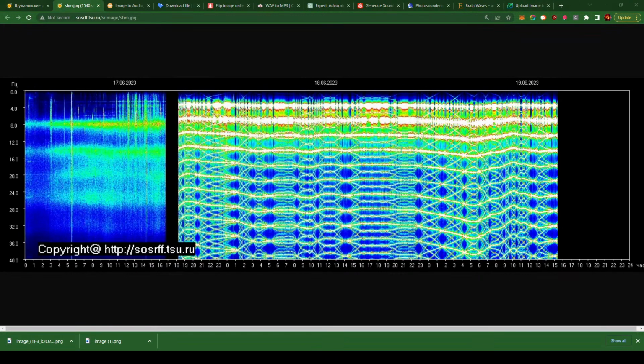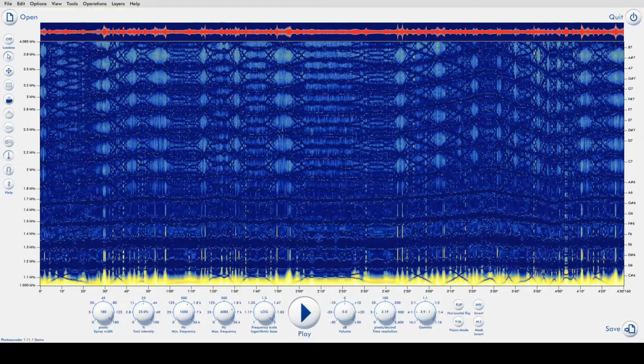Okay, let's go back to our photo sounder. So now we replace the cicada. I think that one. Yep. Okay. Goodbye cicada. We play it one last time.